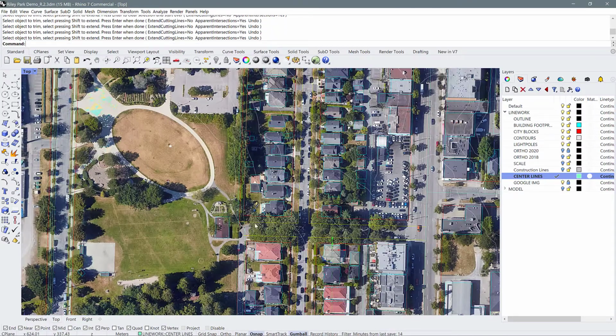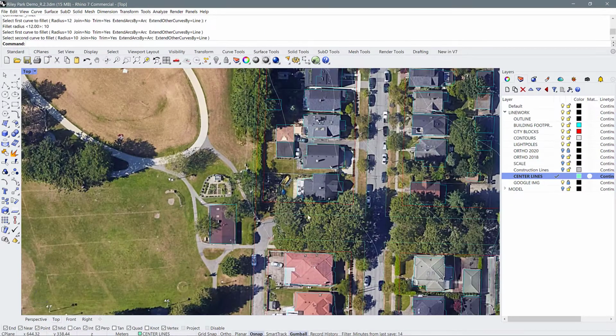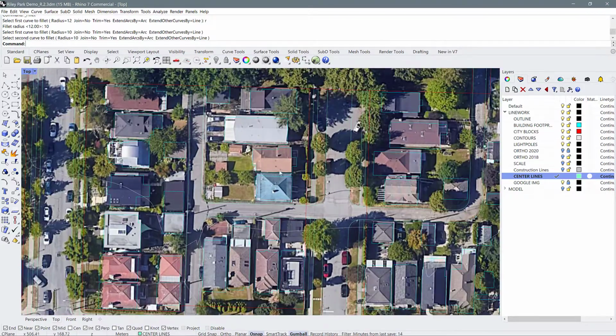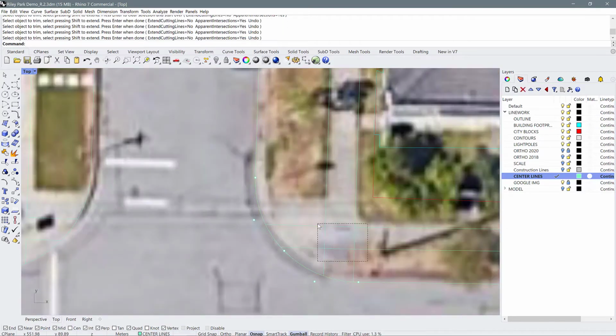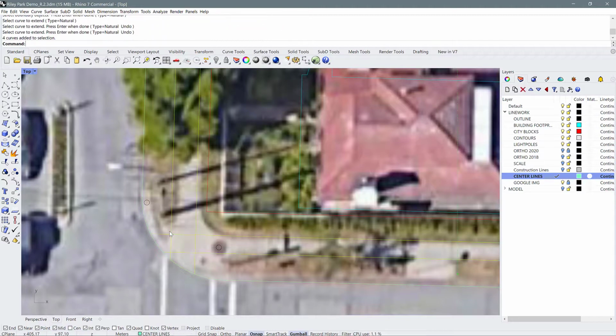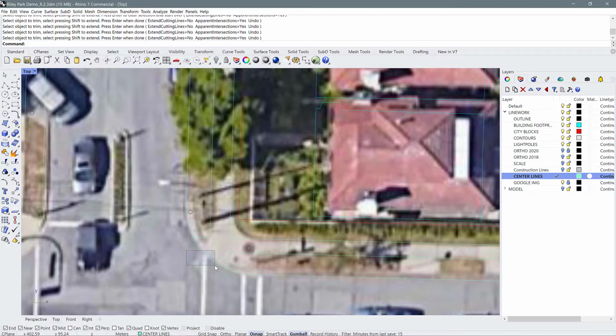So you can keep using the same commands that we've been practicing. Those are fillet, offset, split, trim, extend, line, polyline. And if you're ever curious about what command I'm using, you can always just look at the command line as I'm working. It will say what I'm doing and what's going on.